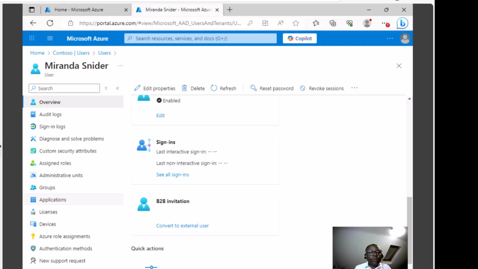The next time I will show you how we can use PowerShell to create a user account.